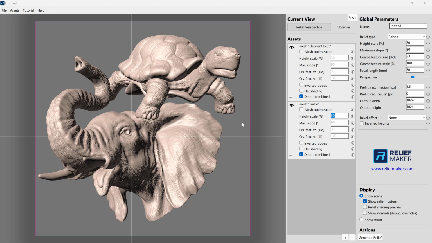In this Relief Maker tutorial, we're going to cover the basics of the user interface, and we're not going to dive too deeply into how to use some of the specific things that we're going to talk about, but you should be aware of kind of what you're looking at when you're looking at the interface.